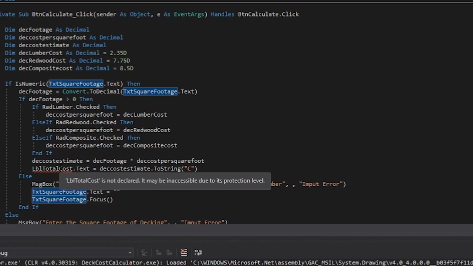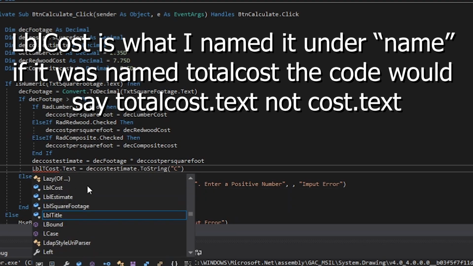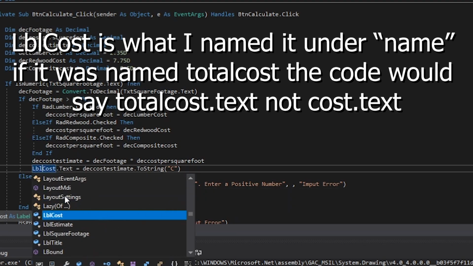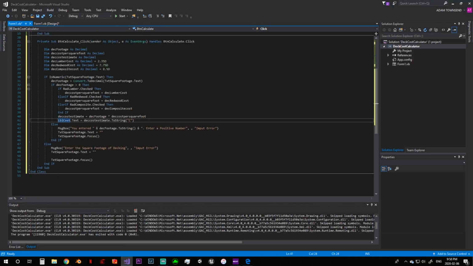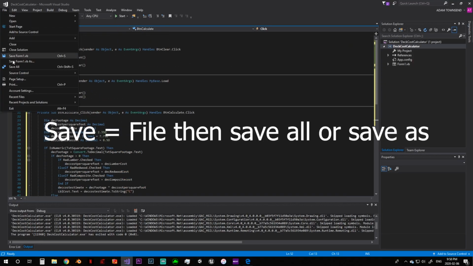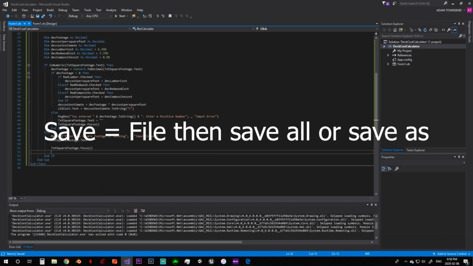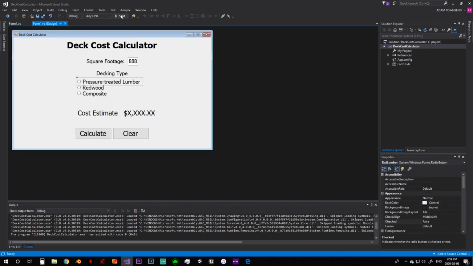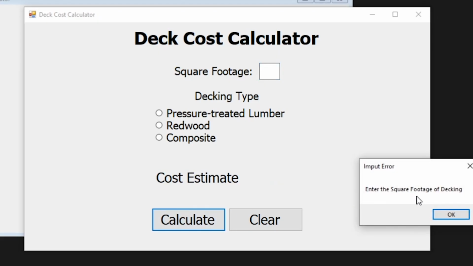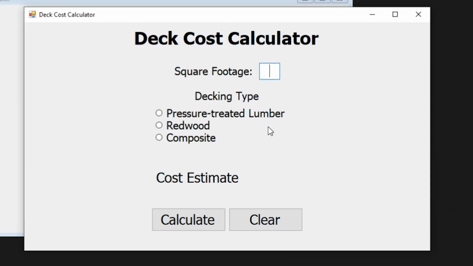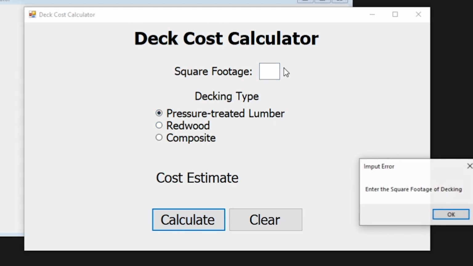Label total cost, yeah. It's actually just going to be cost, since we had it cost. We didn't name it total cost. We're going to save this, because mine is not set to autosave. We're going to see if it all works now. Enter the square footage of decking. That's what I did. I didn't program that other part. Alright, let's see if you wanted to do this and not do that.